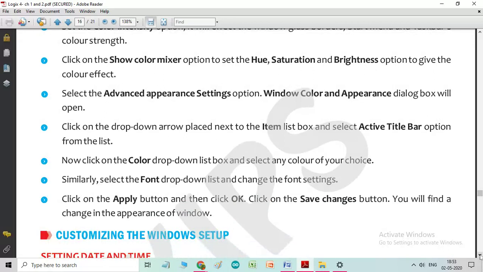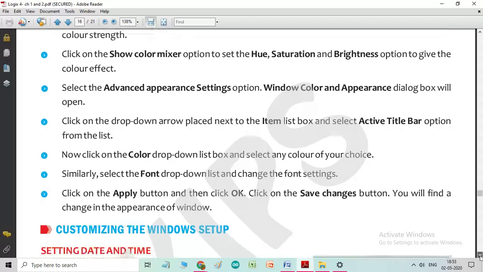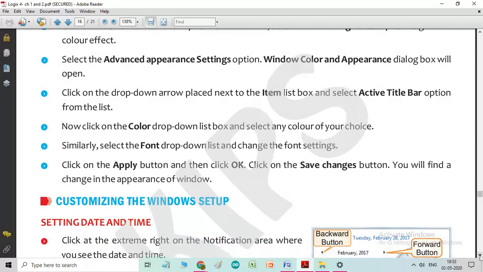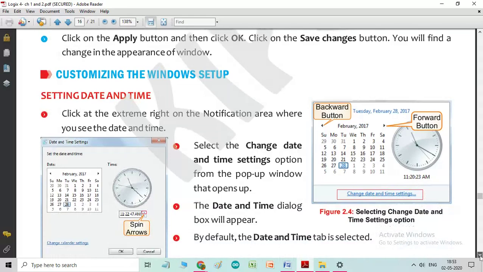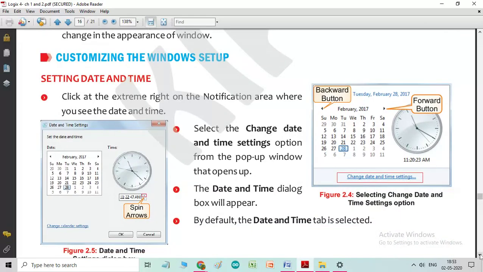Similarly, select the font drop down list and change the font settings. Click on the apply button and then click OK. Click on the save changes button. You will find a change in the appearance of the window. So children, I hope all of you understand how you can make changes in your desktop and make a beautiful appearance of your desktop window.